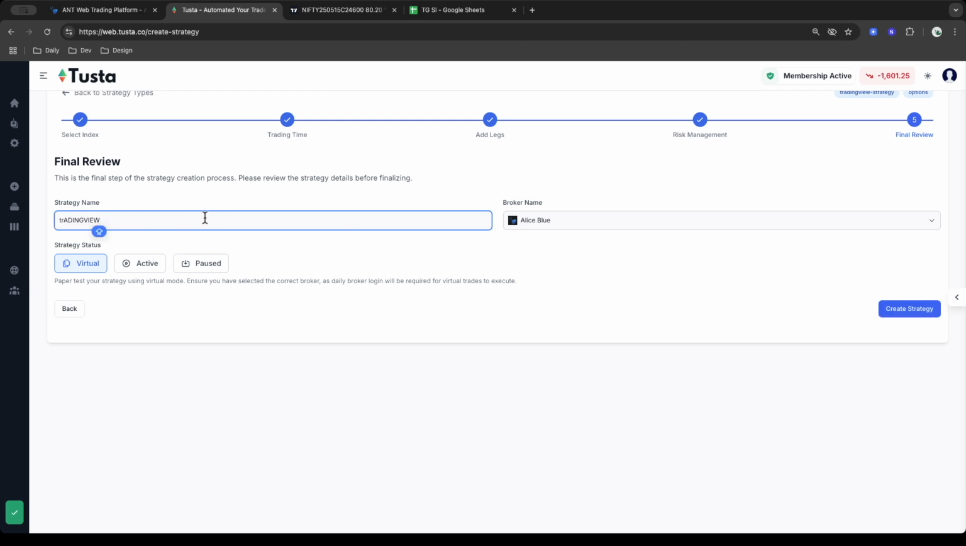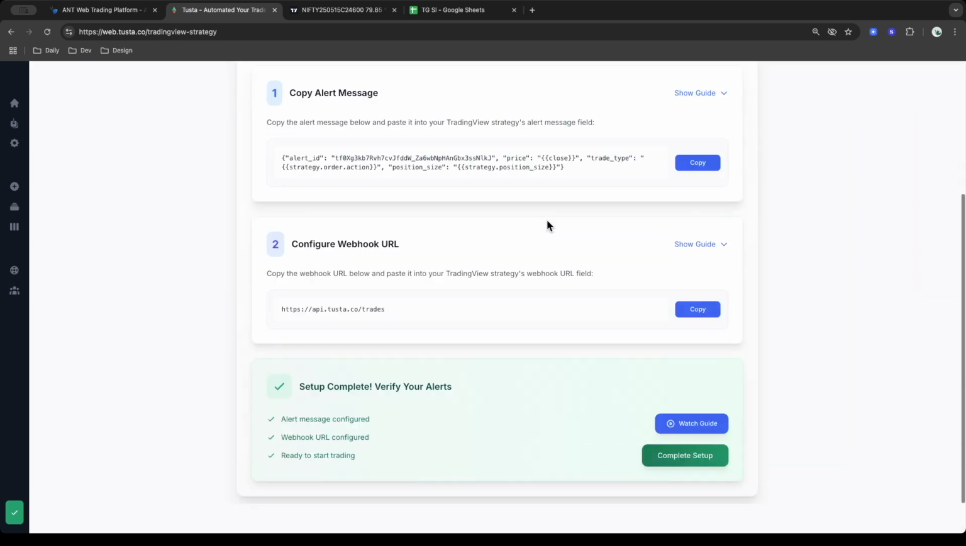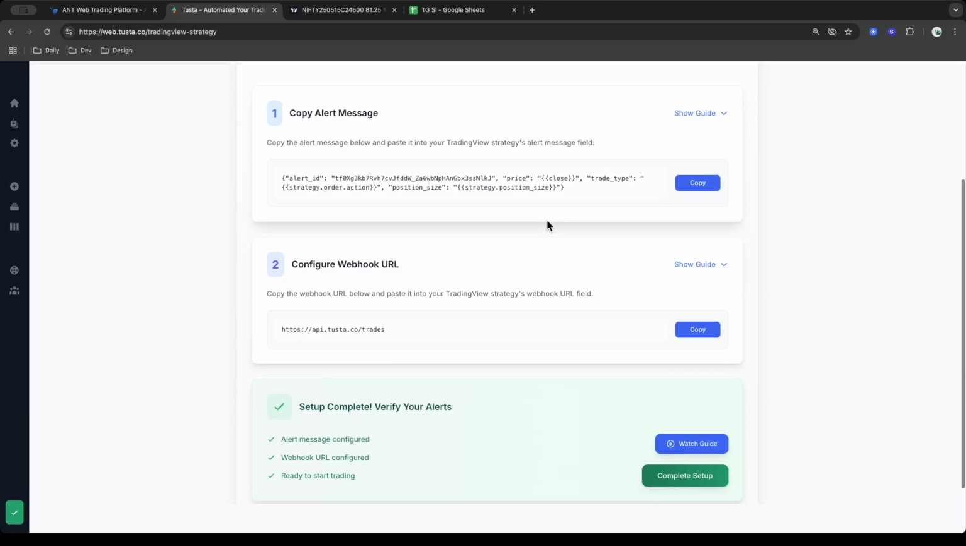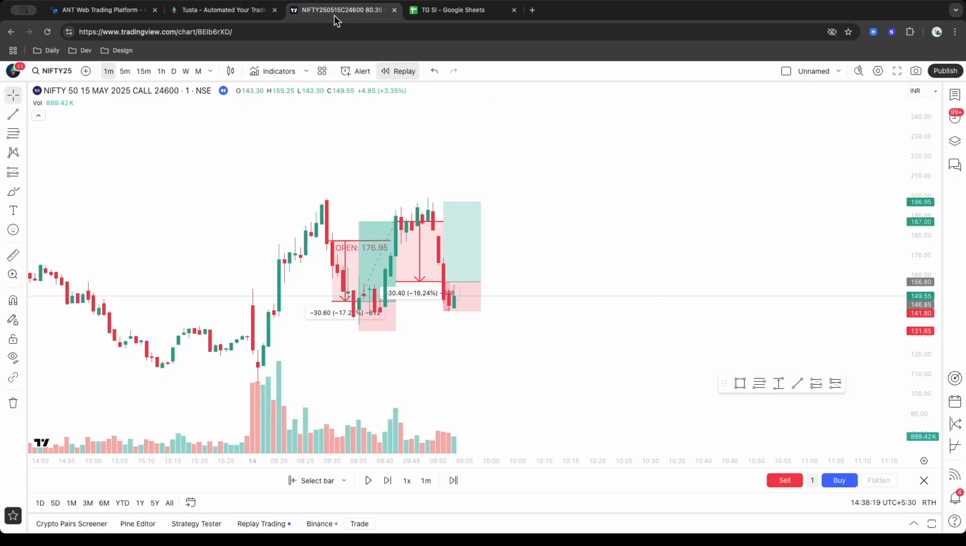Again, you can forward test this strategy. TradingView doesn't allow you to forward test any strategy in real market conditions, but on Tusta you can forward test all these strategies and see how is the performance. And only once you are satisfied with the performance, you can set it to go active directly with your broker, where all the trades would be executed in your broker account. So here I can see the TradingView strategy is created. All I have to do is click on copy, go to TradingView.